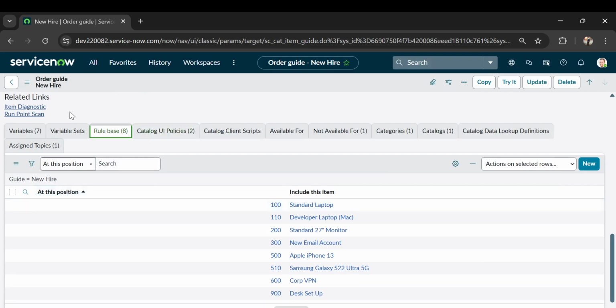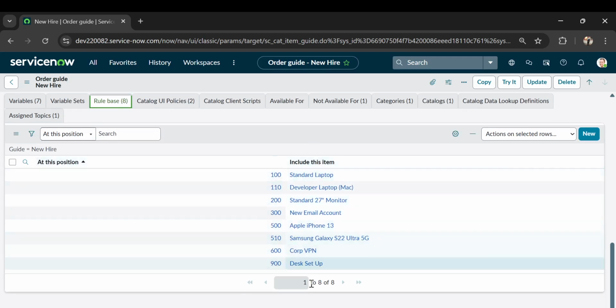So as part of this new hire order guide, we want to add all these catalog items together and bundle them into one item called new hire. And you see that it has external laptop, developer laptop, monitor, email account, iPhone 13, Samsung, all these, right? These are the items that we want to be requested by the user when they request a new hire.